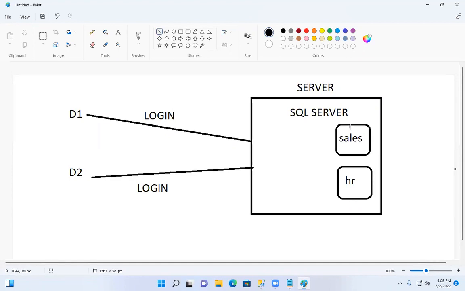Okay, sir, here I have taken only 2. If you go to real-time servers, the servers contain hundreds of databases. Are you allowed to access all the hundreds of databases? No. You're allowed to access only the databases that you require for your project. You're not allowed to access all the databases.